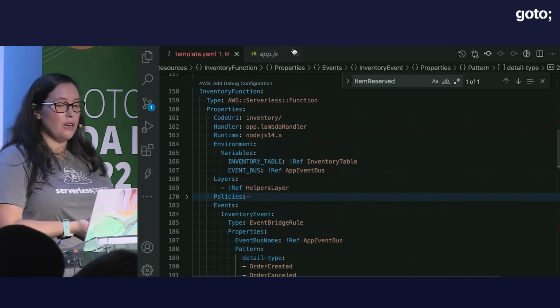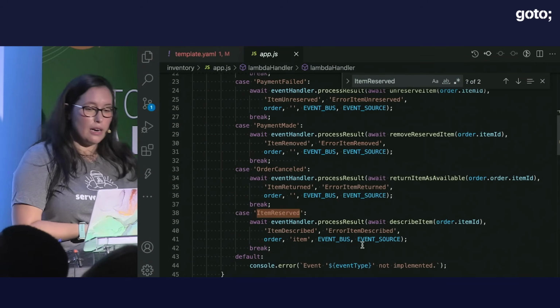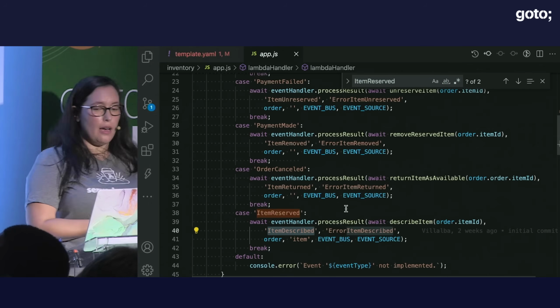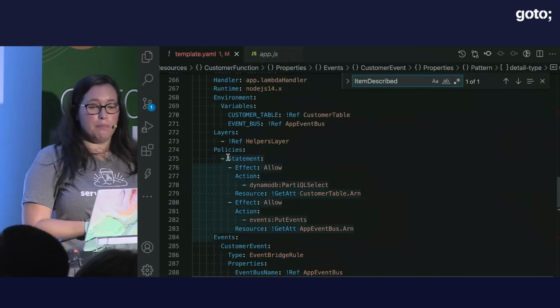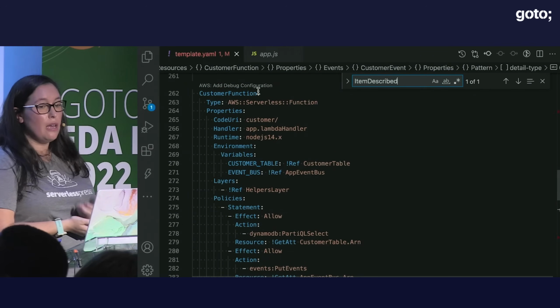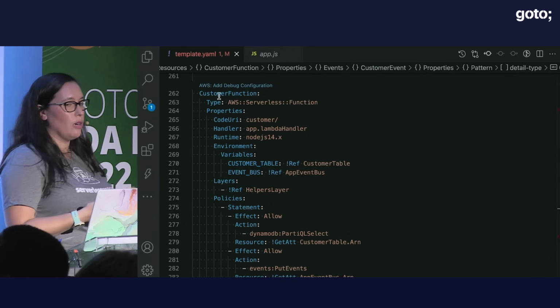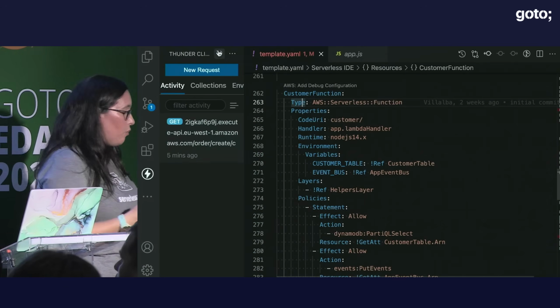Then we see what Lambda function this item reserved event triggers. Again, the inventory function, but a different part of it, for when the item is reserved. And again, we are putting the event in the bus, but first we are getting the information from the Dynamo table. Then the item described event triggers the customer function, and so on and so forth. And this is basically how it looks, and it's pretty straightforward.